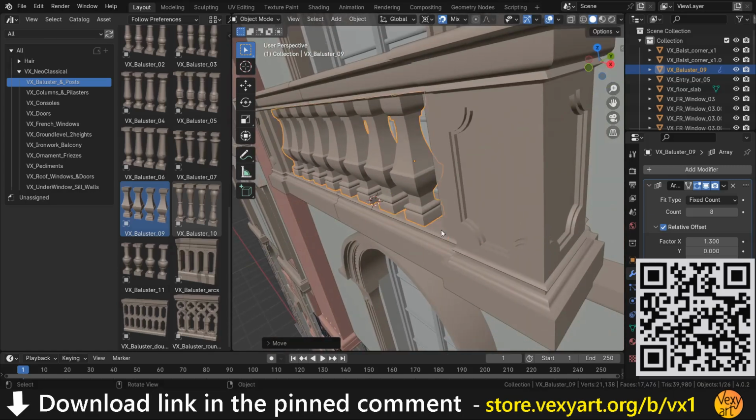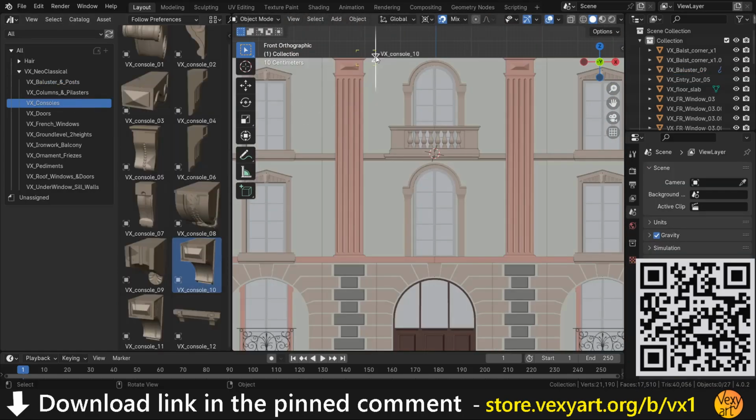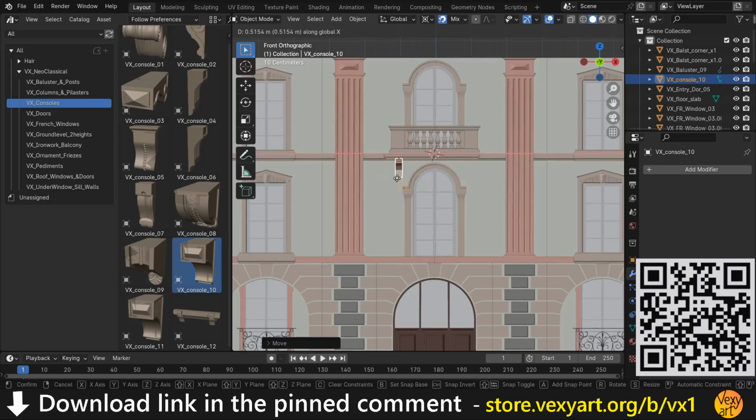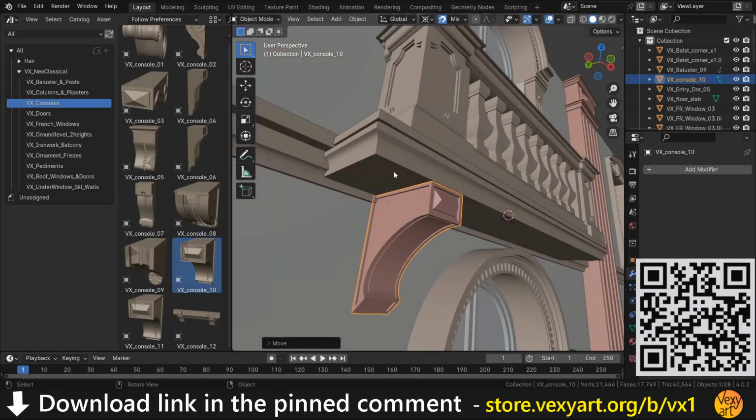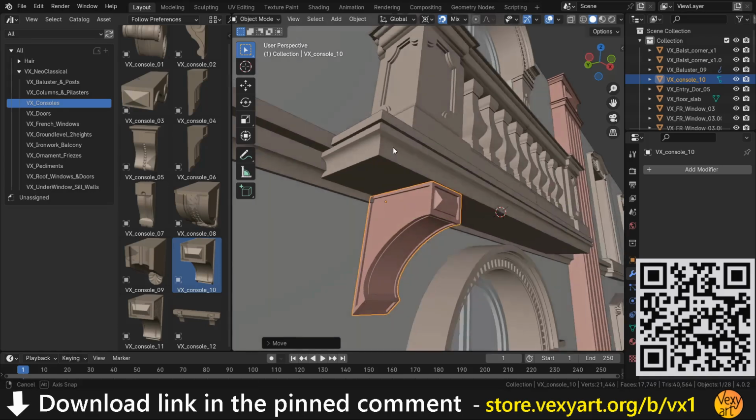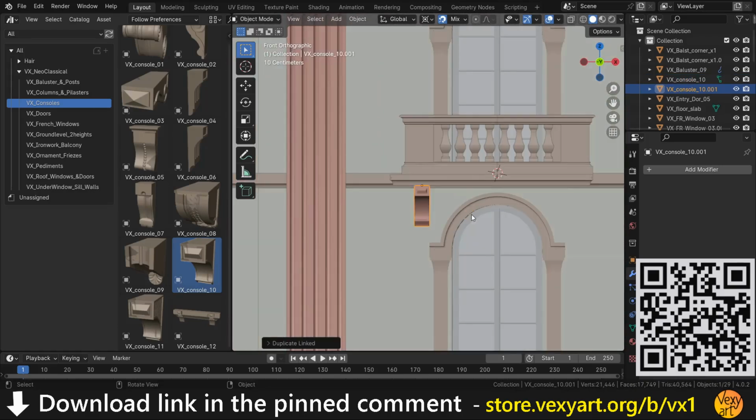Adjust the number of balusters you need. Add a balcony slab by either shaping it from a standard cube or importing one from the Blender file you downloaded. Now choose a balcony console or corbel from the asset browser to support the balcony and place two of them below the slab.